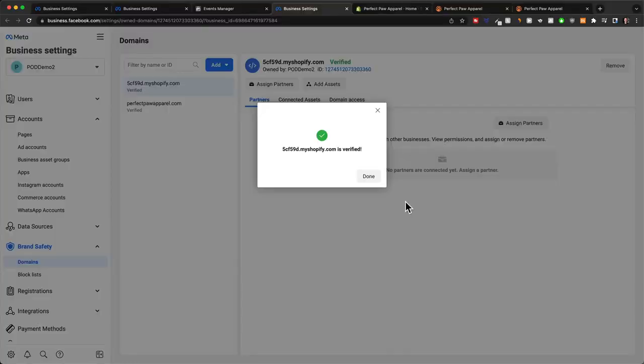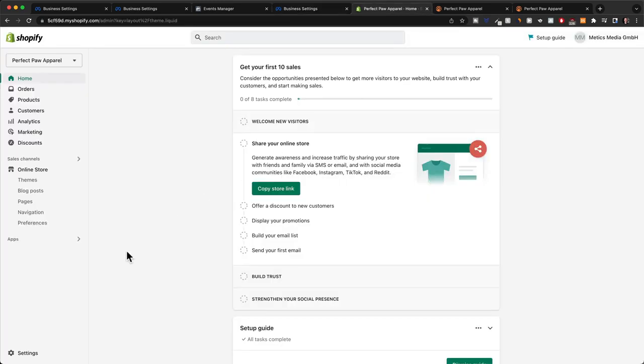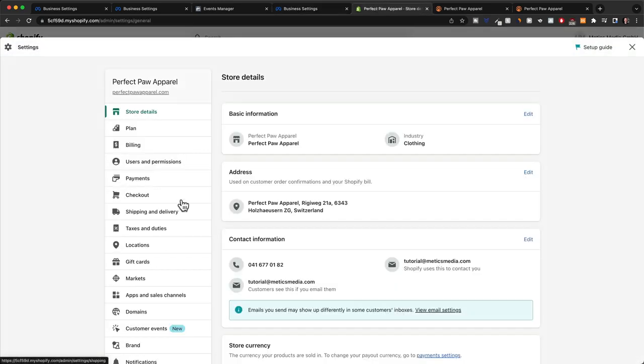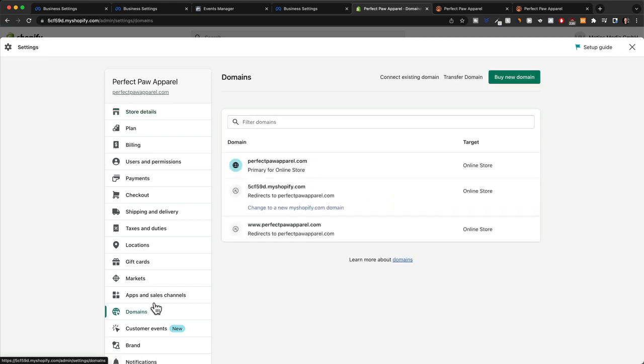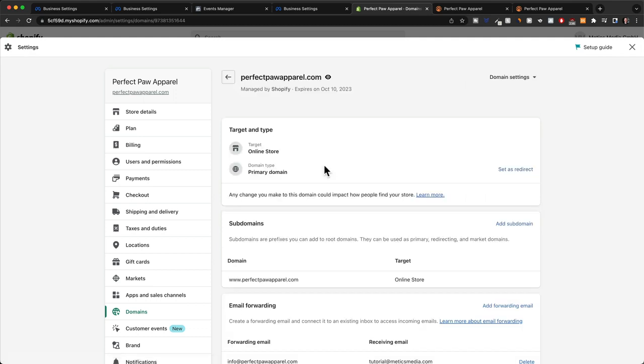Now, if you're not able to verify your Shopify domain for some reason, what you want to do is go to the Shopify dashboard, go to settings and then to domains. Then click on your currently used domain as the primary one for the store. And then under domain type, you want to set this domain as redirect. So click here, set as redirect.